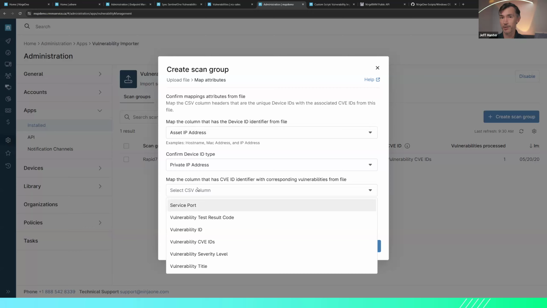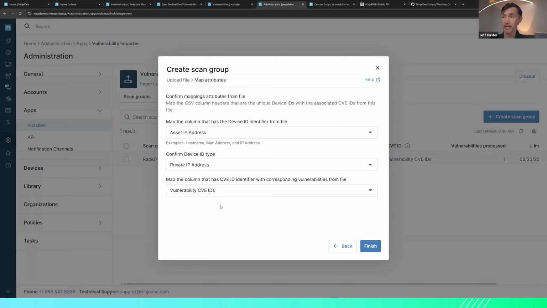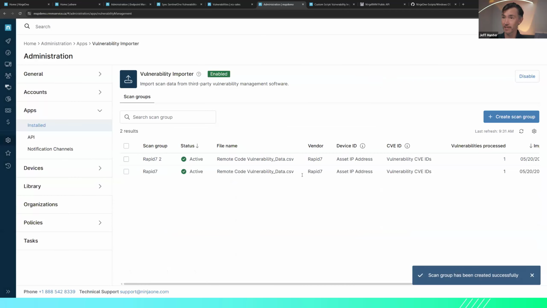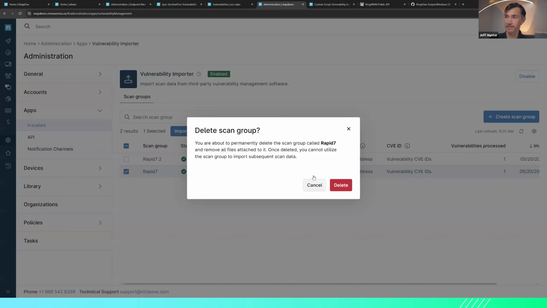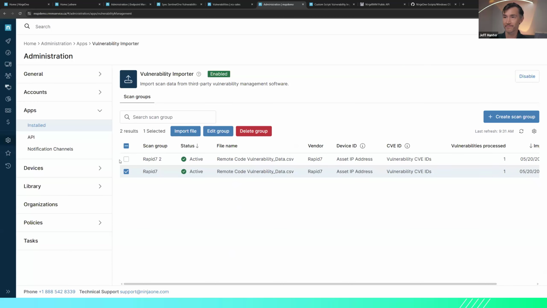And then we need the column that actually has the CVE ID. It needs to be in that specific format, CVE-date, and then there's the unique number at the very end. So in my case, I think I actually have it twice, vulnerability ID and vulnerability CVE IDs. I know this one works, so I can go ahead and import that right now. And clearly I have a duplicate here. I could probably go ahead and just delete this group right there. But that is how I would do the initial process of importing vulnerabilities into Ninja with the CSV.